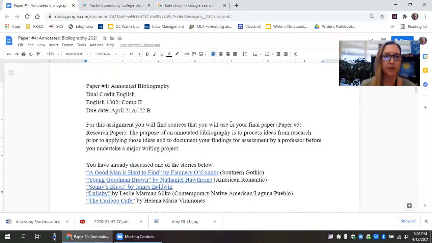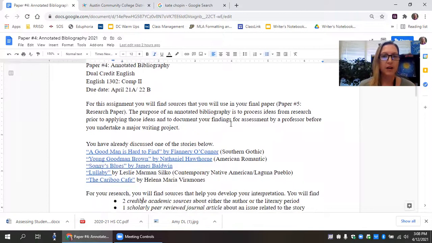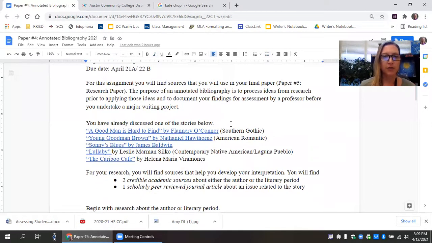Okay, so here's the annotated bibliography assignment sheet. And so basically what you're going to be doing is you read a story, you discussed the story with your group, you developed your own initial interpretation, and now you're going to do some research about the story. And by doing that research, you will be able to broaden your interpretation, and that's what you're going to write about in your research paper, which is paper number 5. But baby steps, the next step is actually conducting the research.